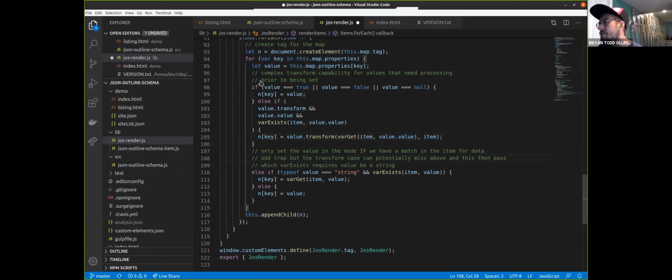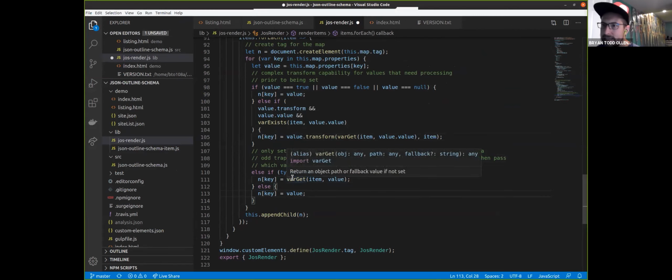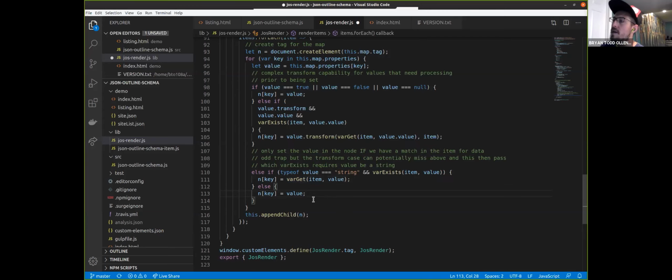Then, and this is annoying, I have to do a check: if the value is a string and it exists, then get the value. Otherwise, just try and set it to the value as a hard-coded value. It's annoying you have to do all 4 checks. I really like having that magic fallback checking. That just improves the developer experience a lot.